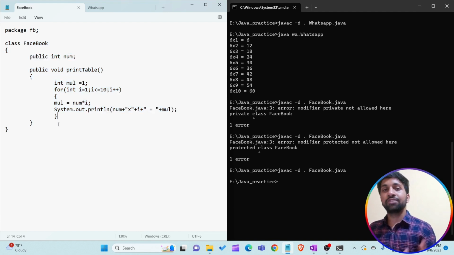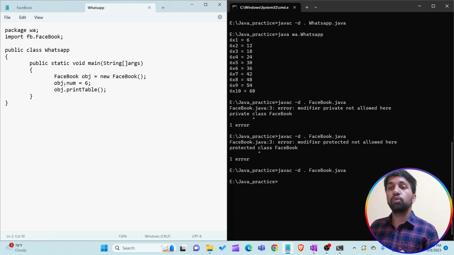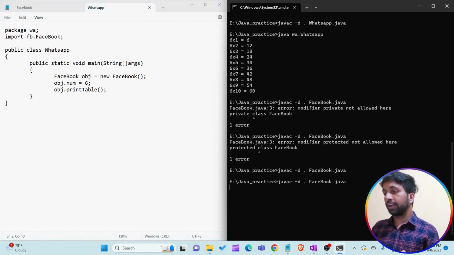So the definition says we cannot access the default outer class outside the package. Let's see what happens when I want to access this default Facebook class outside the package, in the WA4 package. I first compile this Facebook.java file. Successfully, this file is compiled. Now I compile the WhatsApp.java file, and let's see the output of the program.